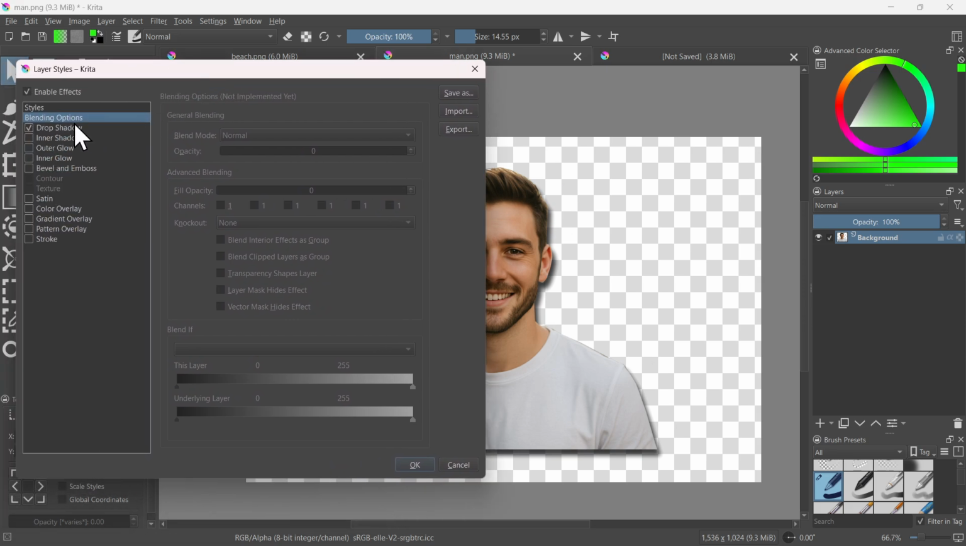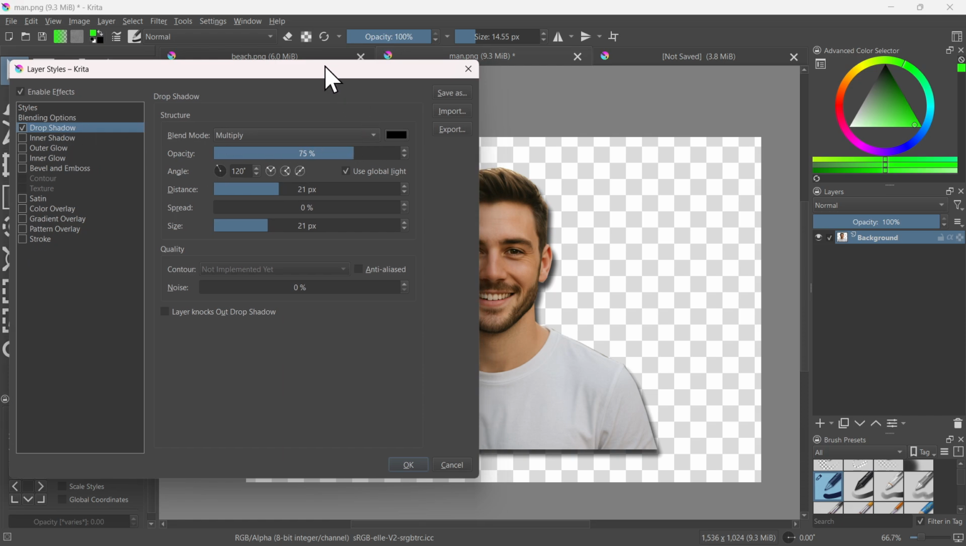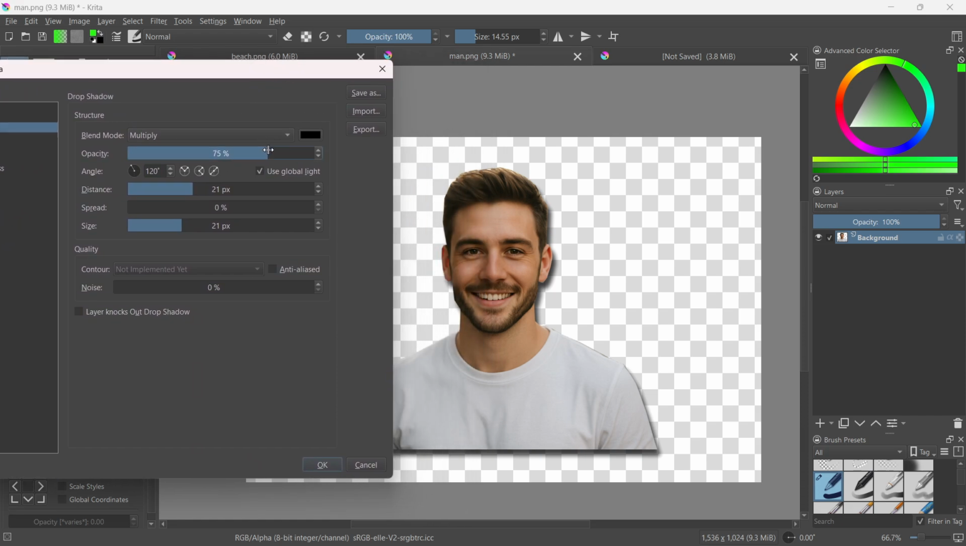You could also, if you click on this shadow here, you have the option to increase the shadow, like the intensity, opacity. As you can see here, I can increase it. I'll keep it at 75 because that's good enough. And then you click OK.